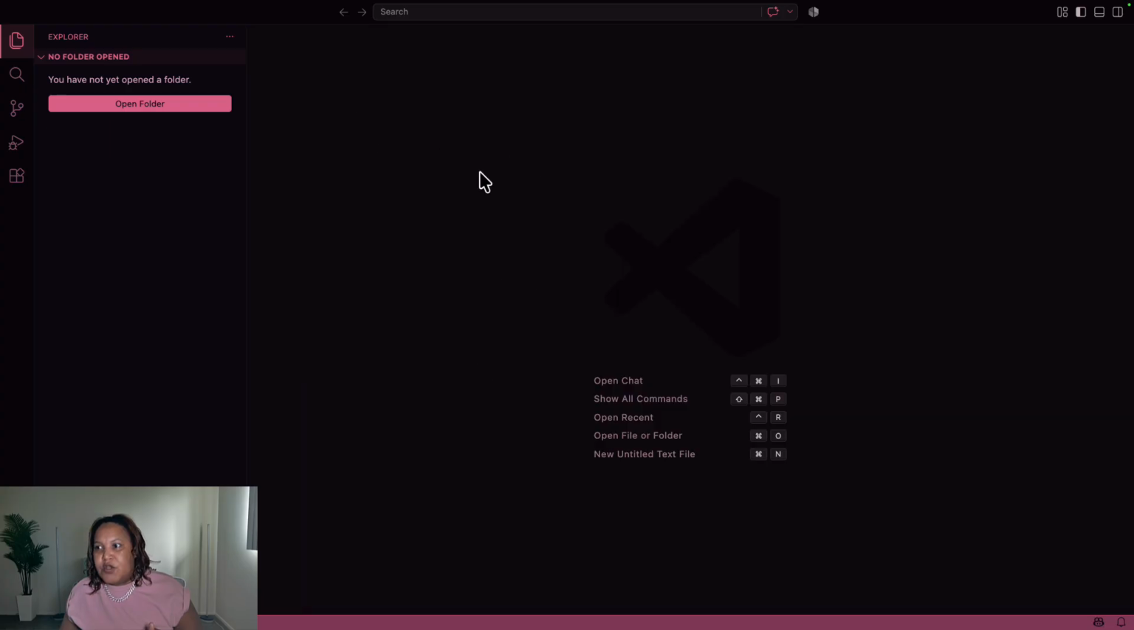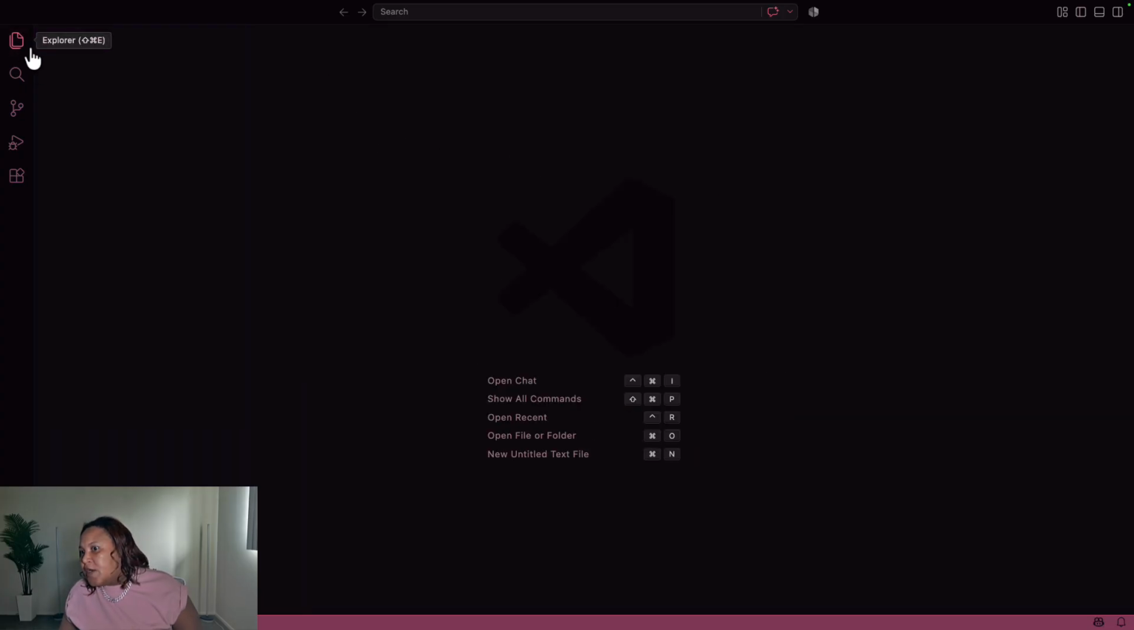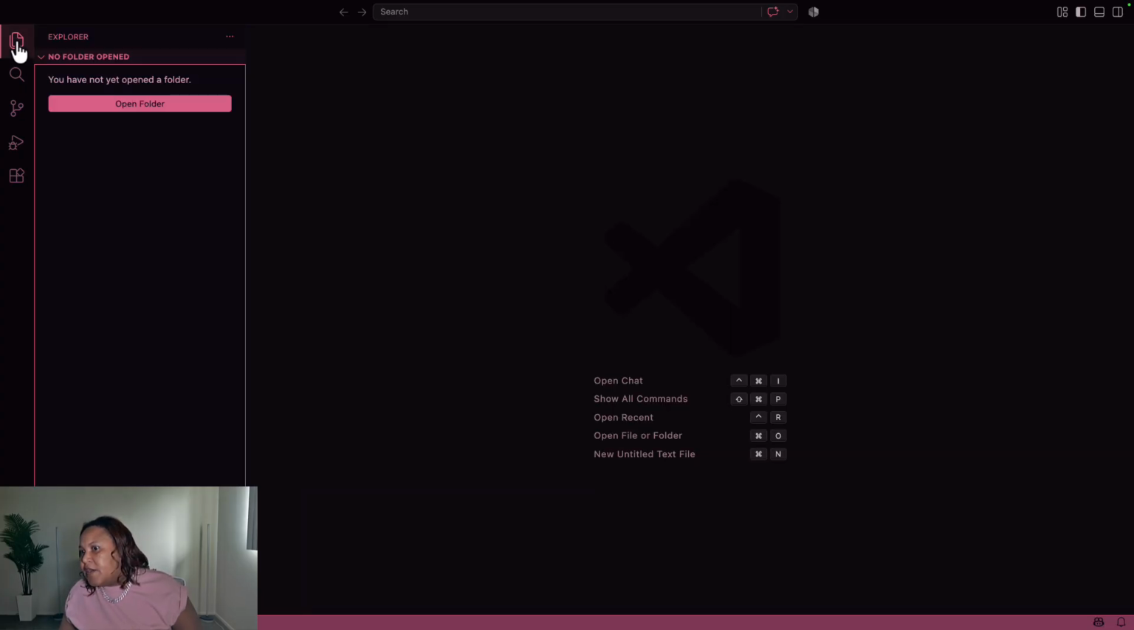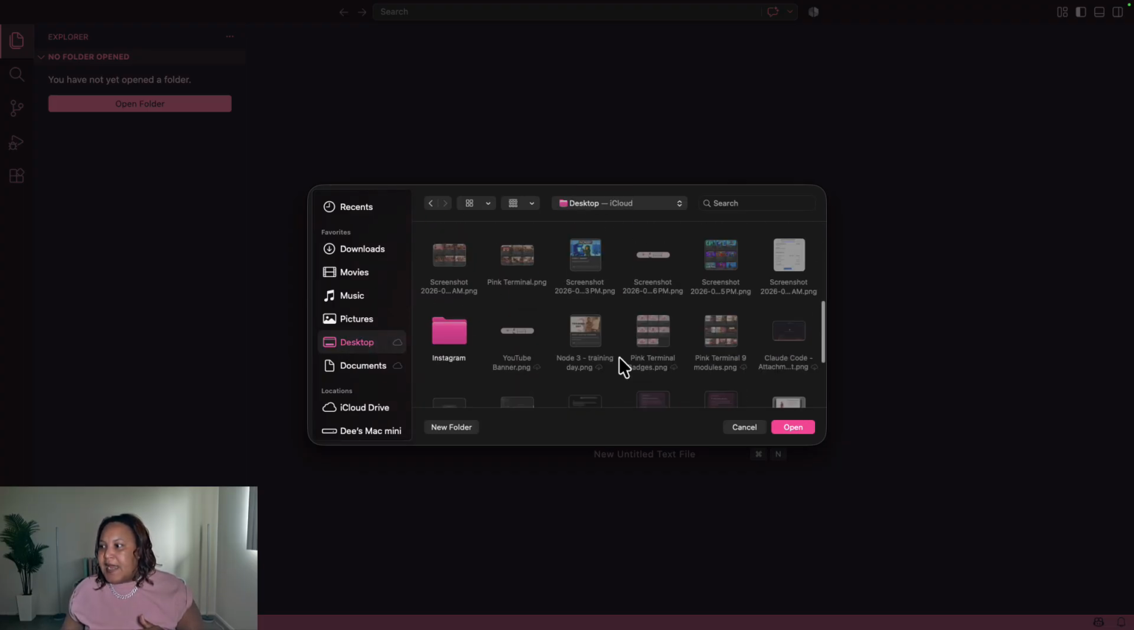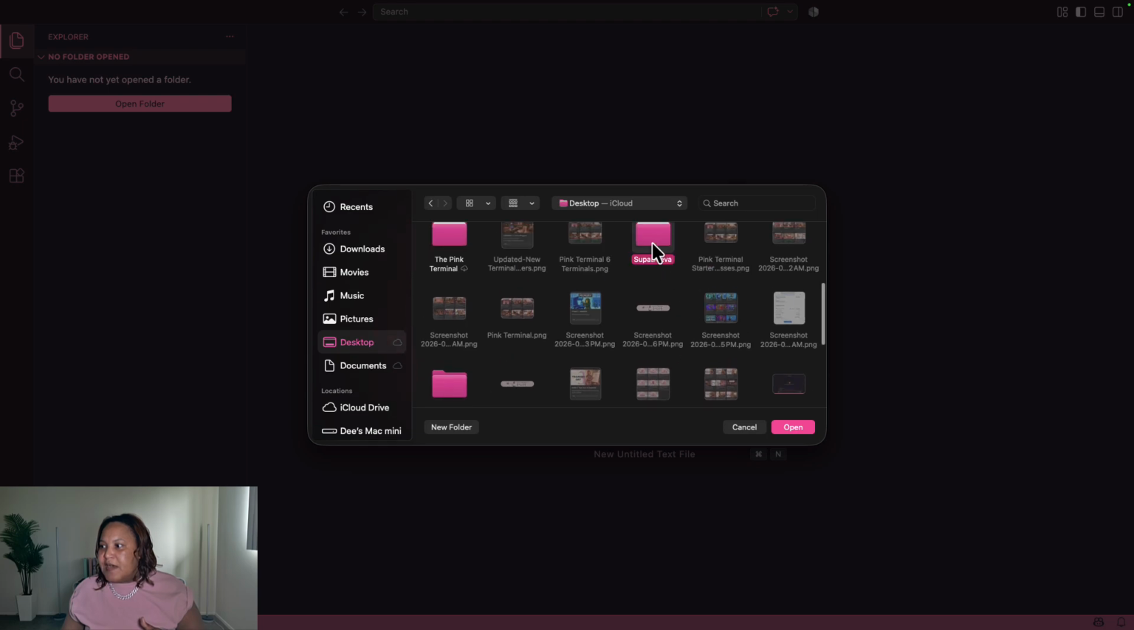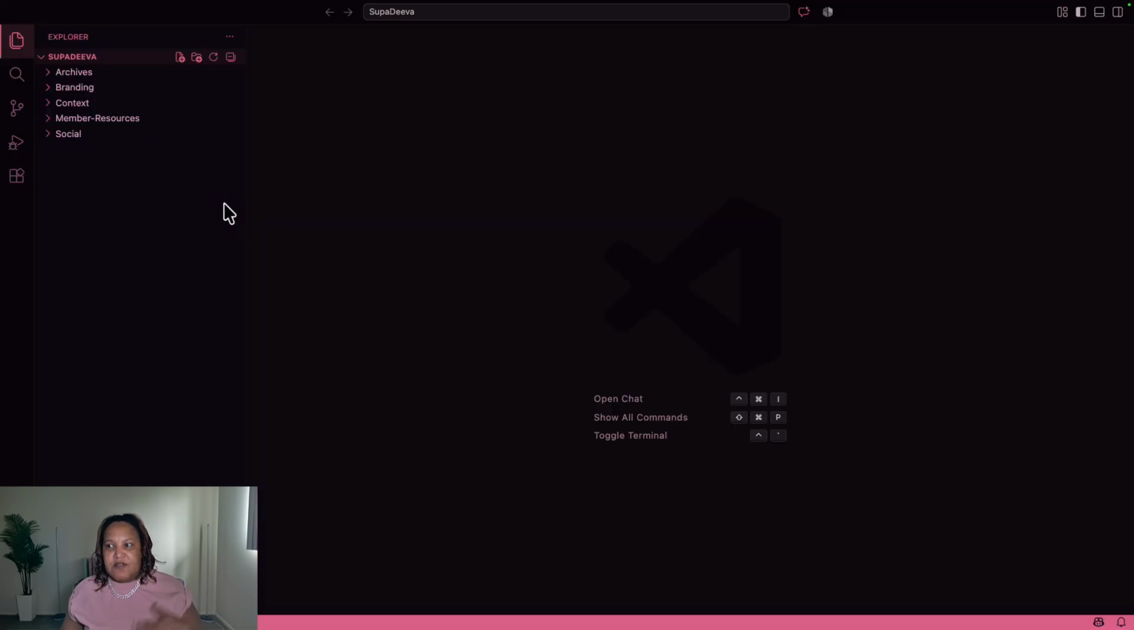So if I get out of here, you're going to see that. Also, you're going to have a folder icon over here where it says open a folder. This folder is your AI. In my case, I created a folder on my desktop. It's going to make you navigate locally to access the folder. It's on my desktop and I called it Super Diva. So I'm going to open up my Super Diva folder. Your folder might be empty. You might not have anything in your folder yet, and that is okay.